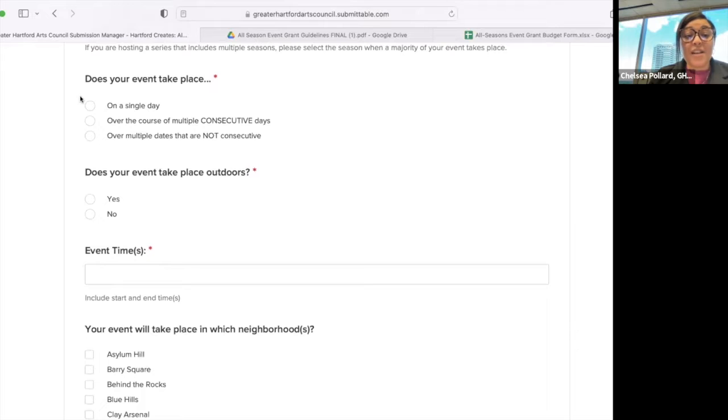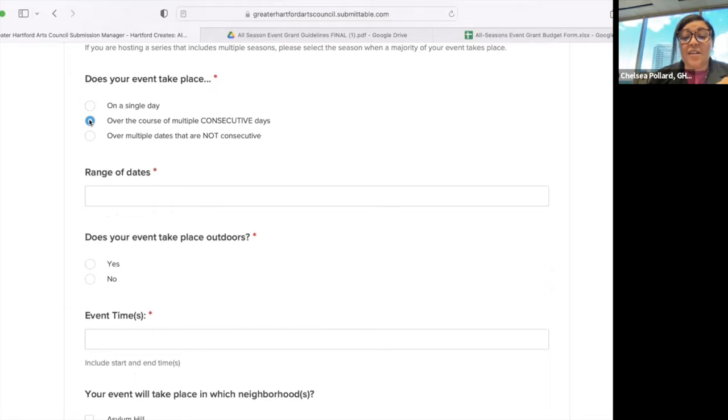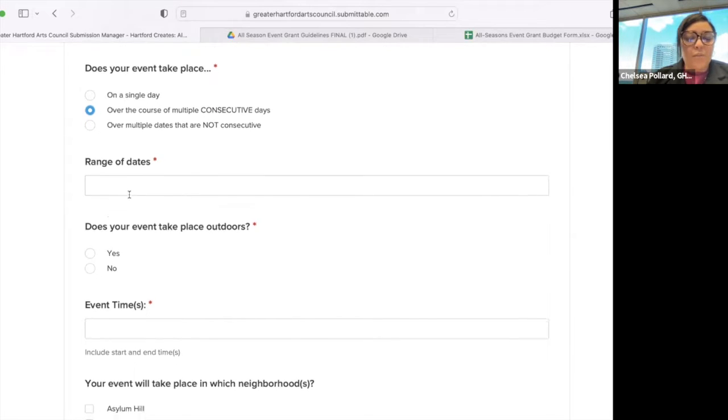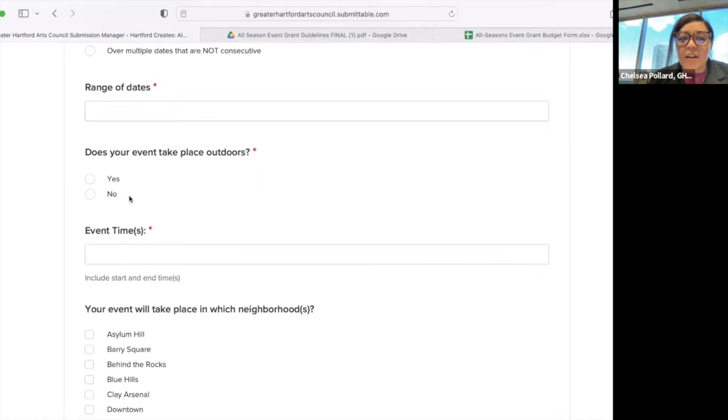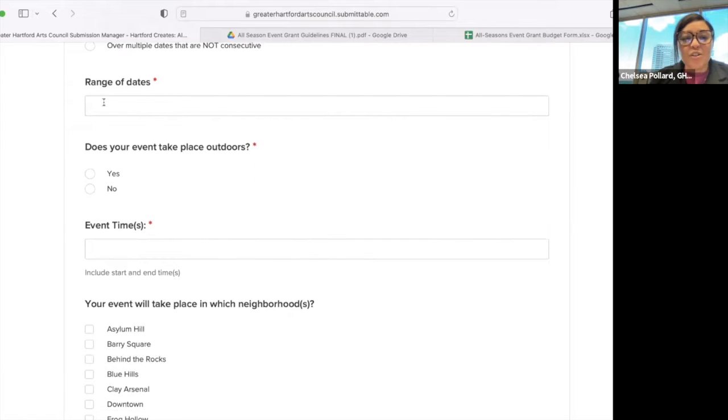And then, when does your event take place? Is it a single day, over the course of multiple consecutive days, or multiple dates that are not consecutive? I believe that we are doing multiple consecutive days for our Awesome event. And then I think we were doing spring, something like that, March, maybe April Fool's Day, April 2nd and April 3rd, excuse me.